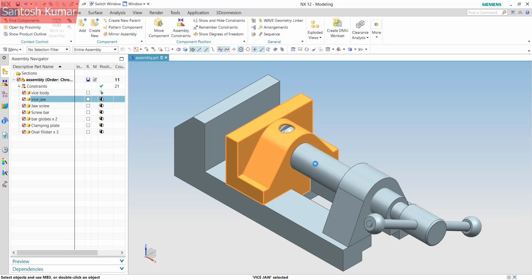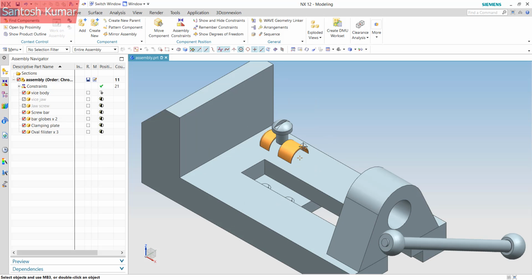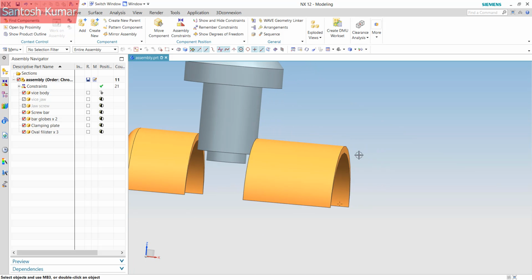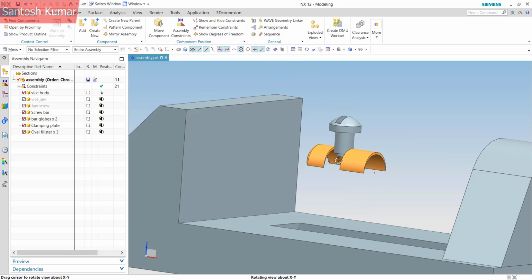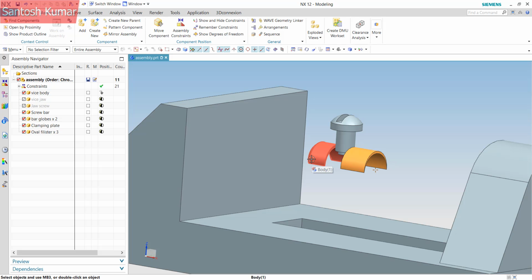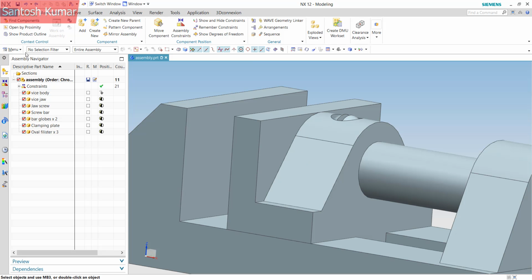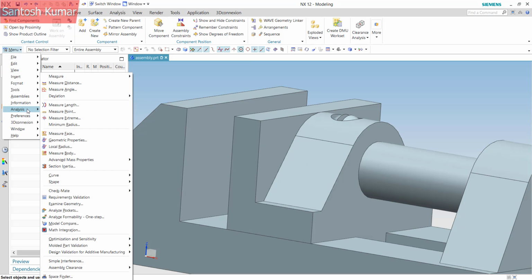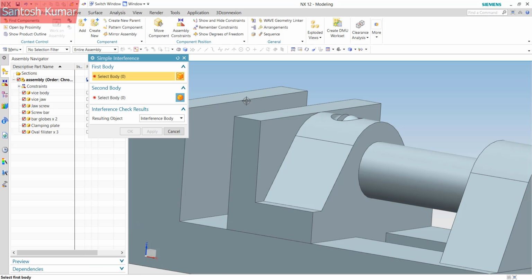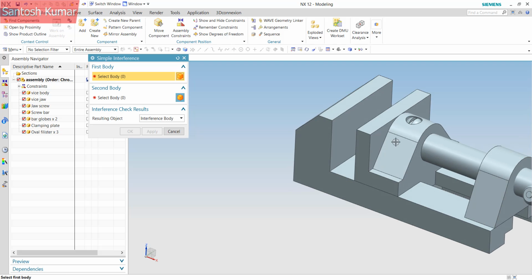Now if I hide these two objects, see, this is the interference body. So this is the region that has to be fixed to avoid the interference. This way you can create simple interferences. Again, you can go into the analysis, simple interference. Now I don't want the body to be created, I just want it to be highlighted.